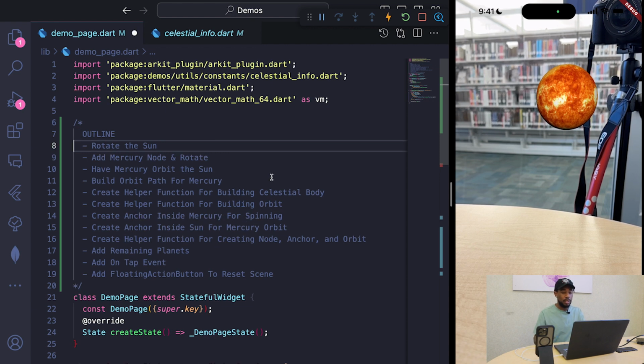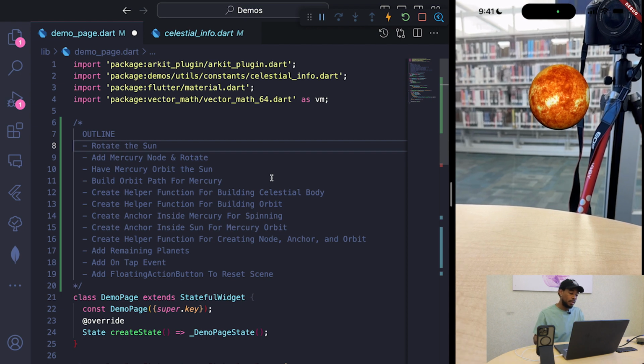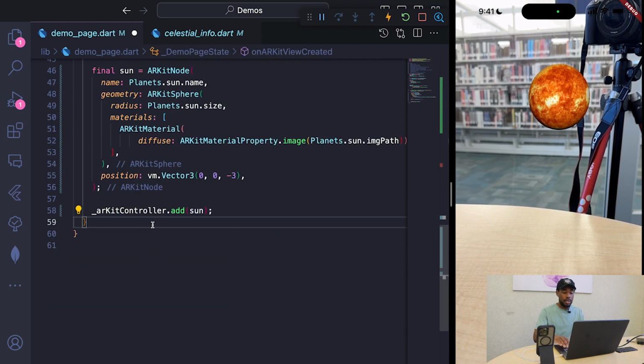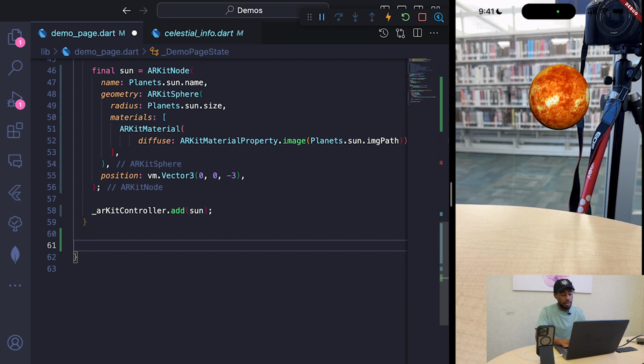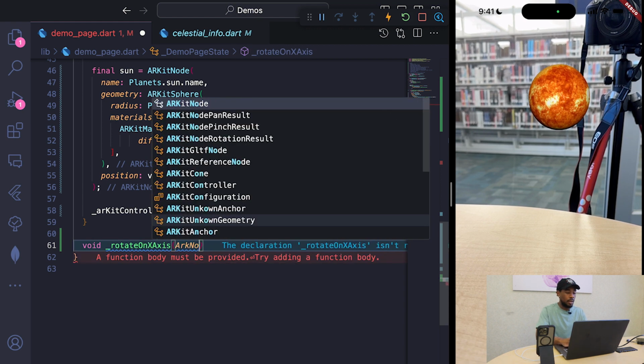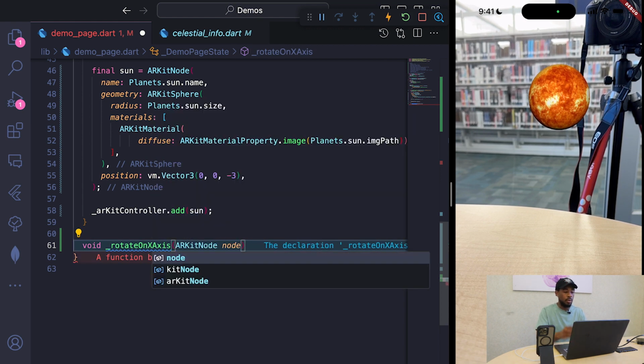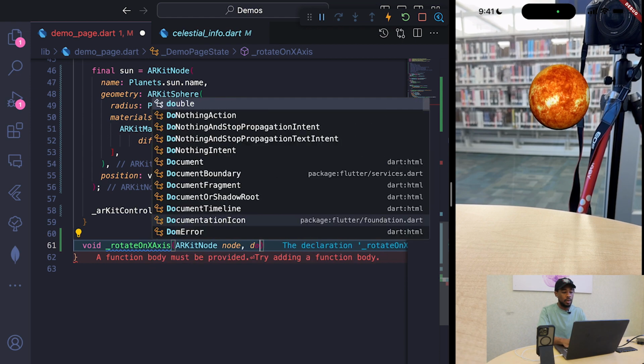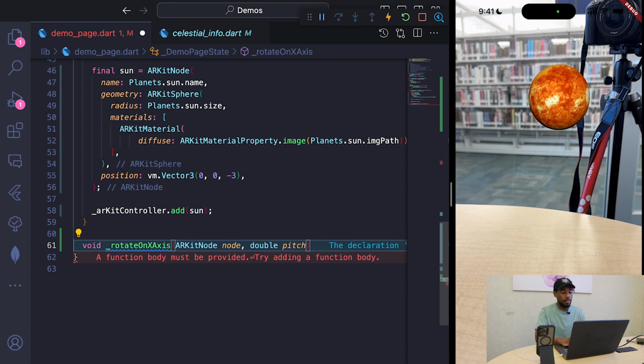Now we need to rotate the sun because we have the node in the world, but it's not really doing anything. So we can create a method that will actually rotate a node or object within our world. We'll call this void rotate on X axis. And it's going to take an ARKit node because we're going to rotate whatever node that we specify, and then we're going to specify the pitch, which is how it rotates on the X axis.